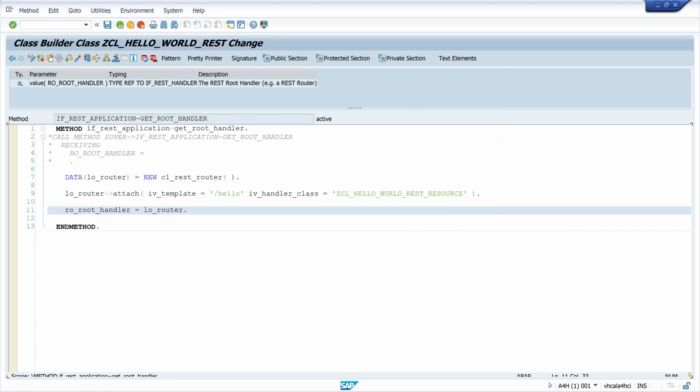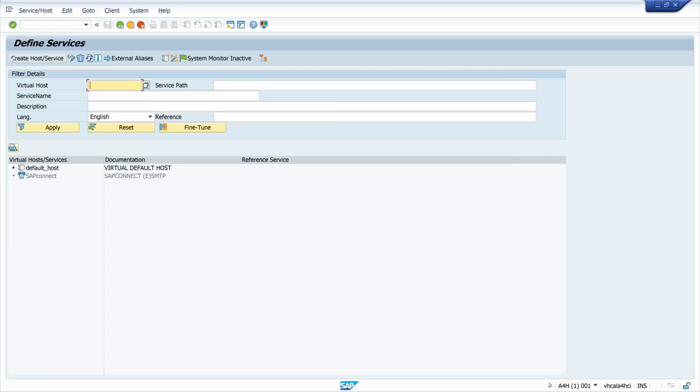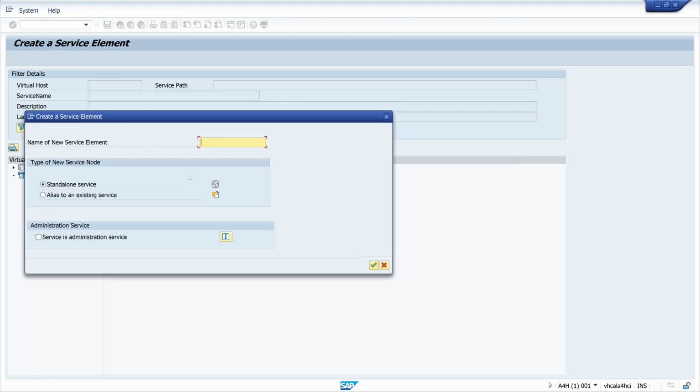Now let's create the service with the transaction SICF. With this transaction, we can define new services. We click here on execute. We click on default host and on the button create host service. We go on here and pick a service name. I write here test. It's a standalone service. Then we click on continue.